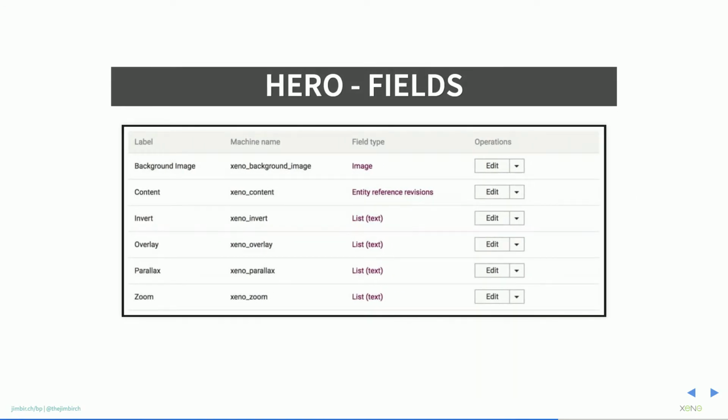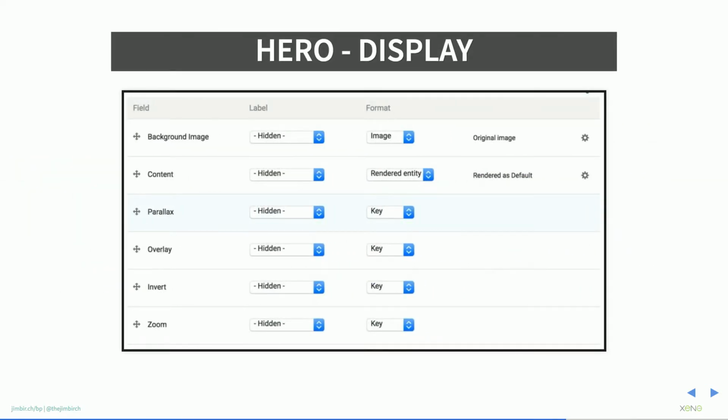So this has a background image, it has the content field, and then 4 select fields. Again, for the select fields, we print the keys, the image we print in the image, and then the rendered entity, any paragraphs we want, we can put inside it.